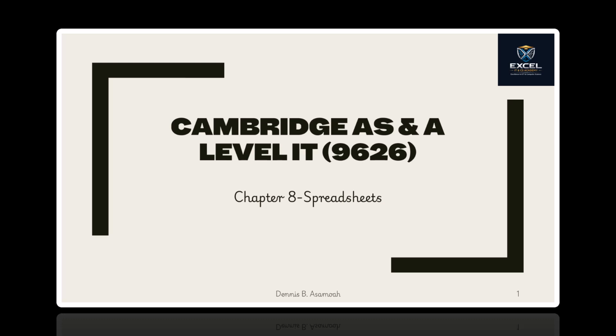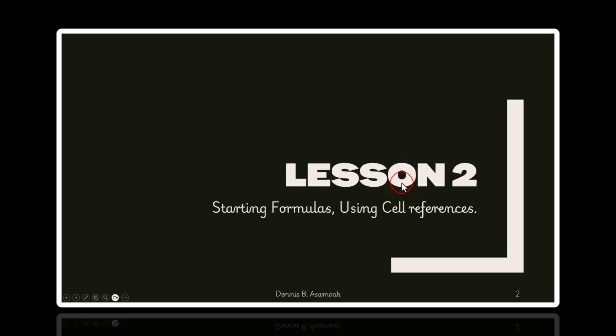Today, we are concentrating on cell referencing and how cell referencing is an essential part of spreadsheets. We are going to use very simple formulas such as sum, count, average, and so forth and so on.